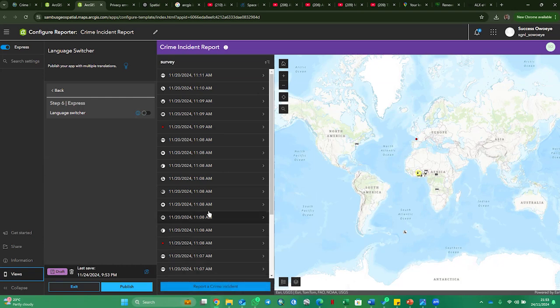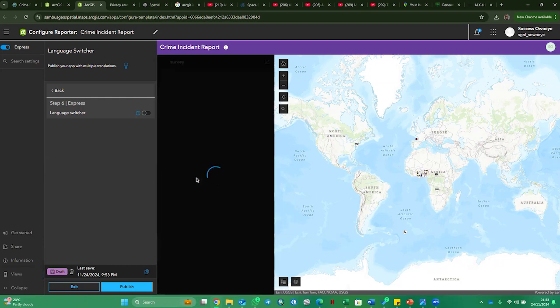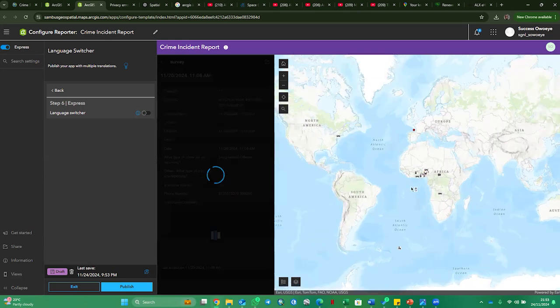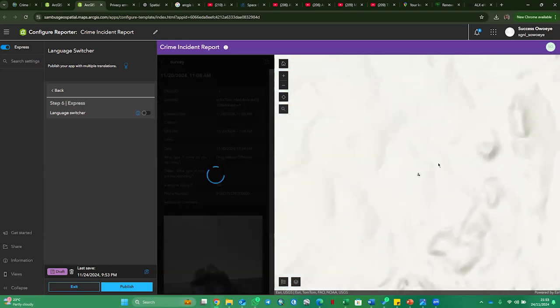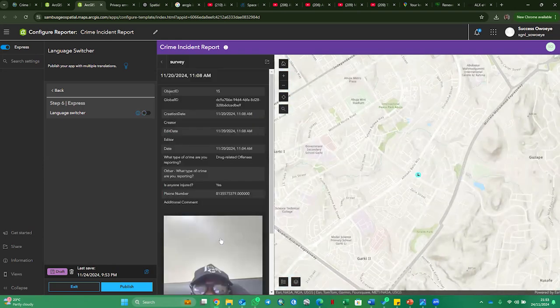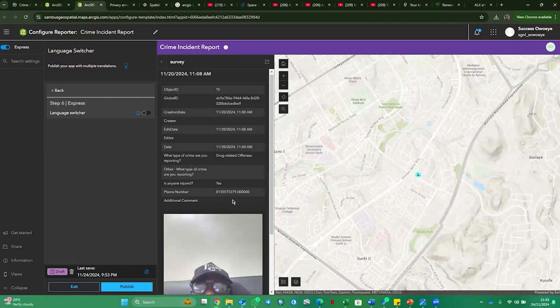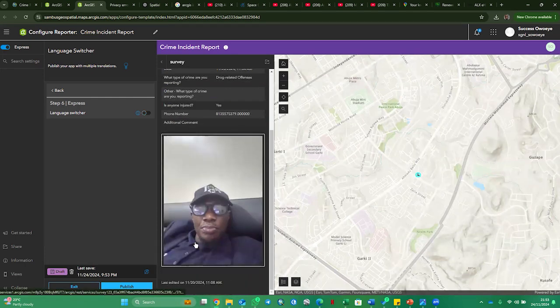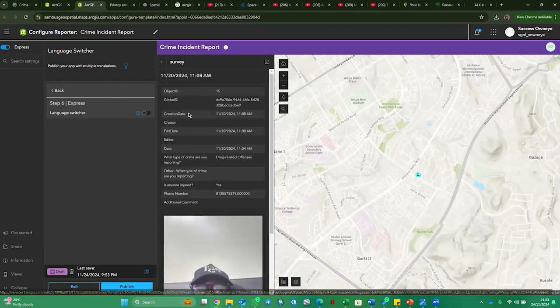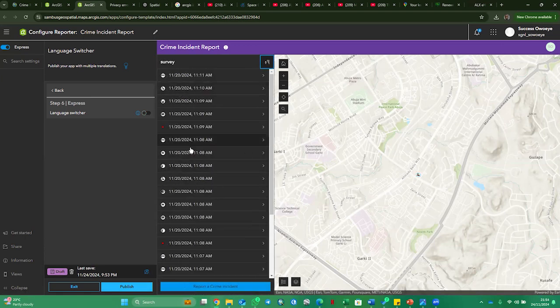So let's explore. Let's click on this particular scene. It gives us the detail of what we selected the other time, to allow you to view. This is the person that filled this information. Look at these, the situations that happened around that area. So you can as well go back.